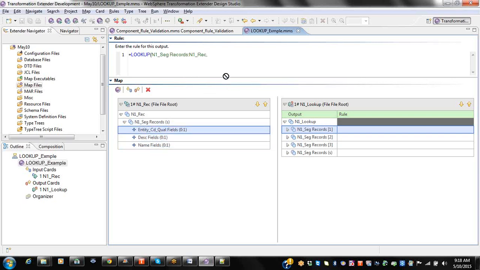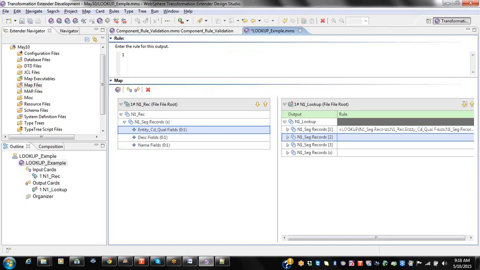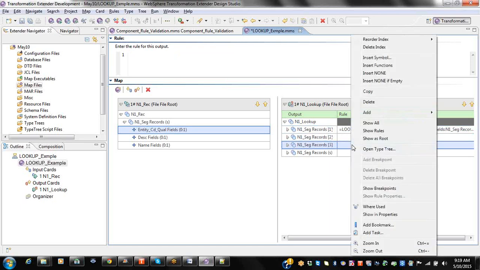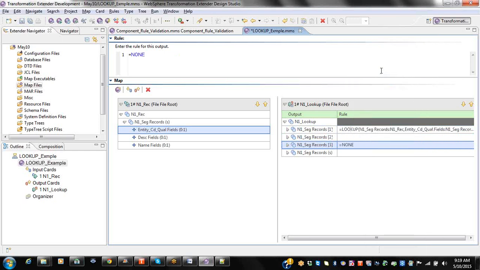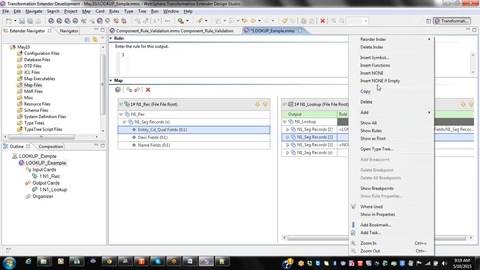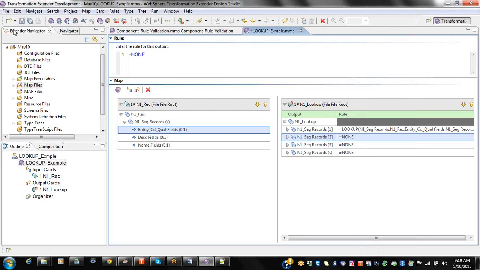What do you want? I want the N1 segment record. The second is the condition. What is the condition? Qualifier is AS, so that it will return the entire N1 segment. Now let me map everything to none, because we shouldn't leave it empty. Insert none if empty, so that it will map none wherever the rule is empty.